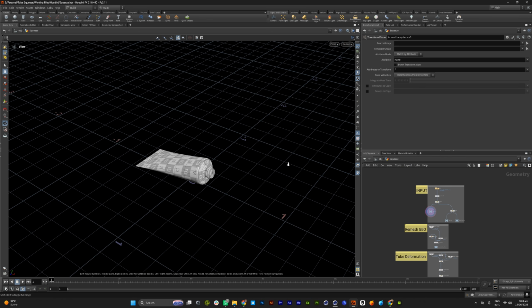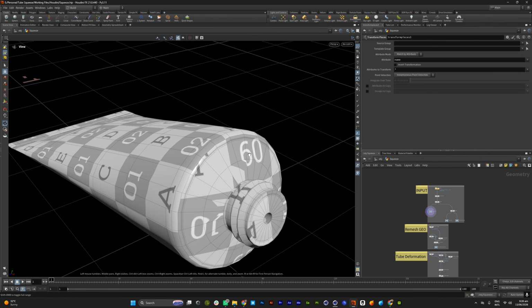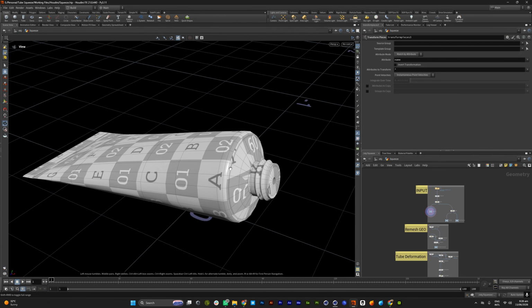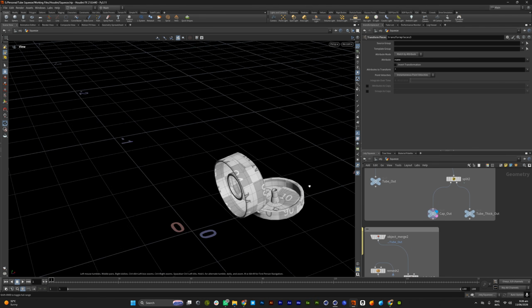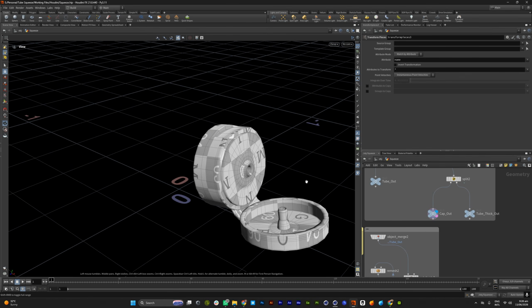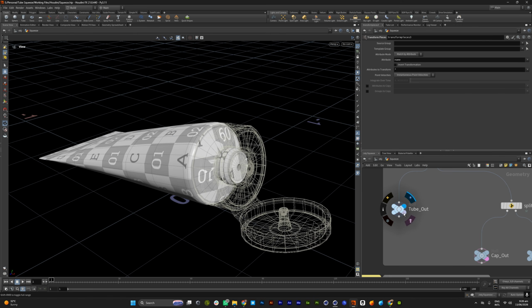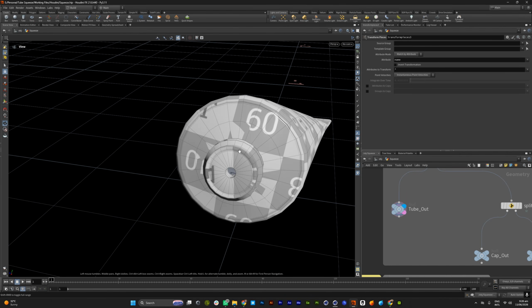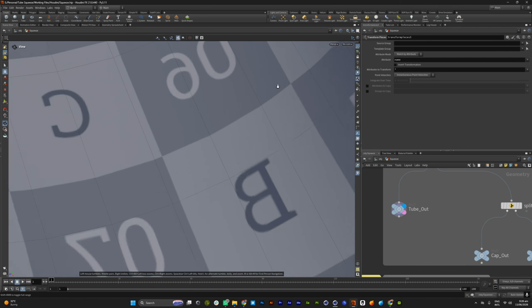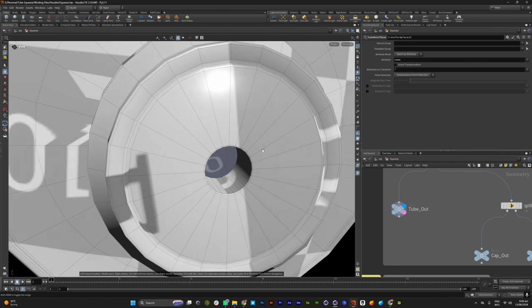And let me know what you guys think. Alright, so to start off with, I just had a very basic tube model with a cap, and I think I got this from CG Trader. This was UV mapped, and the geometry on this one was really clean, so I liked it.